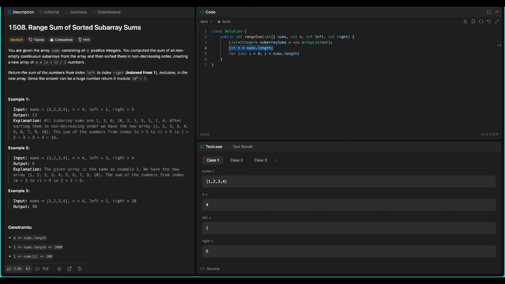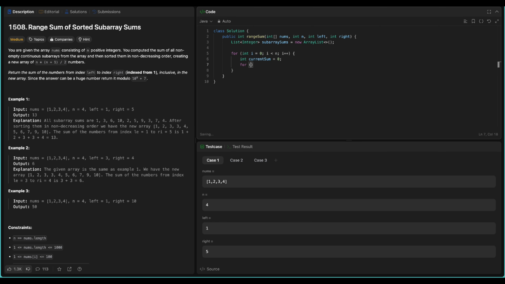We are already given n. In the outer loop, we will select the index from where we want to start the sum. And in the nested loop, we will actually accumulate the sum up to n. So suppose we take 1, then we do 1 plus 2, then 1 plus 2 plus 3. So that's how we calculate the current subarray sum. And then we will just append it to the list of subarray sums. Now we sort the list of subarray sums using collections.sort.